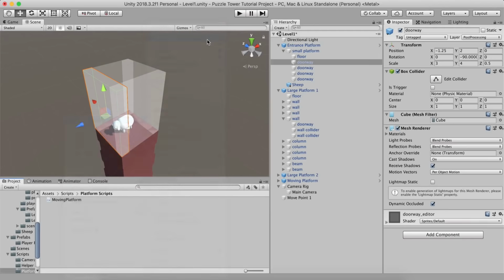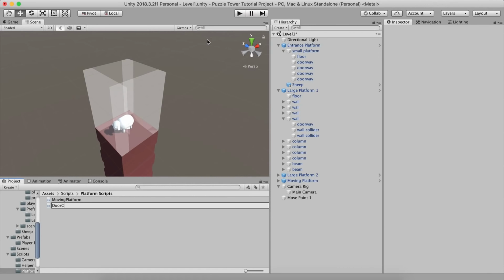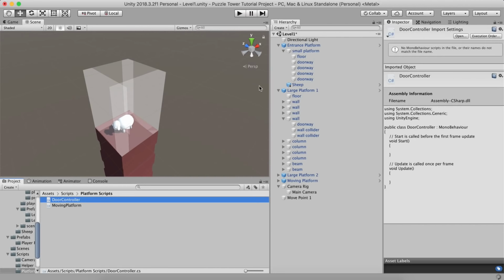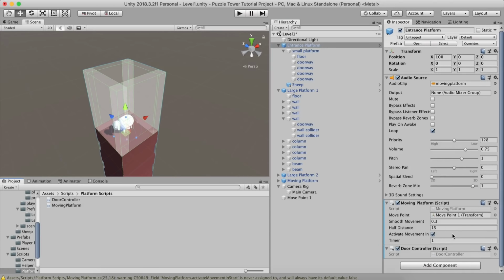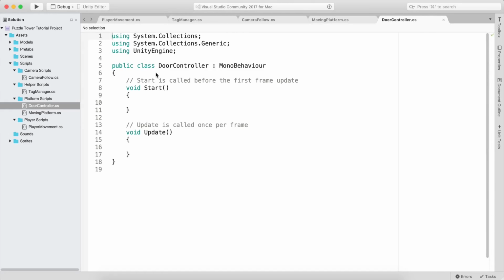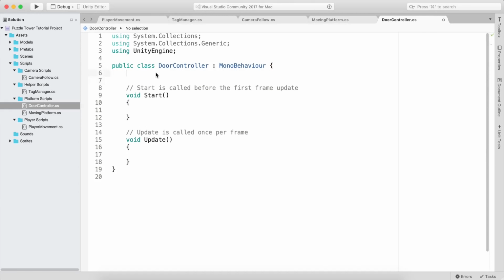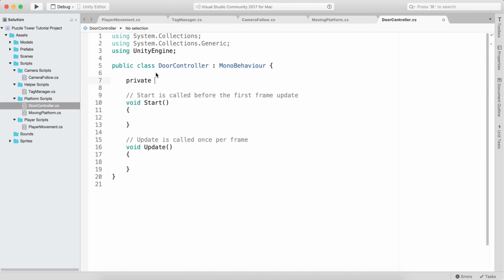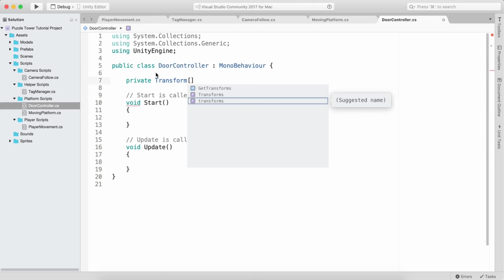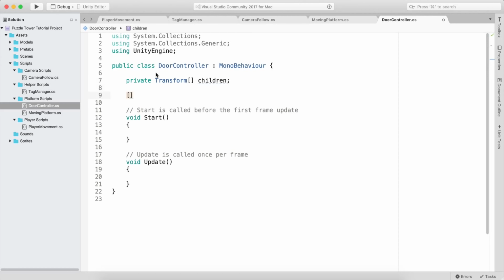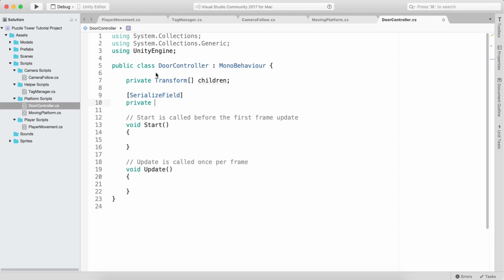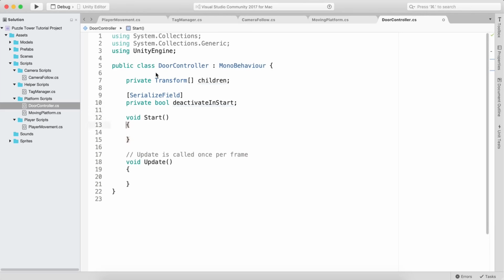I can go and create a C# script. And this one is the door controller. And what I can do is select the entrance platform, and attach this door controller on it. And I can double click here, and I can get a reference to all of these doors. So I can say here private transform array, and this is going to be children. And inside of the start function, here I'm also going to say serialize field. This one is going to be bool deactivate in start. We will see what we're going to do with this, don't worry about that. I'm going to remove the comment from here.